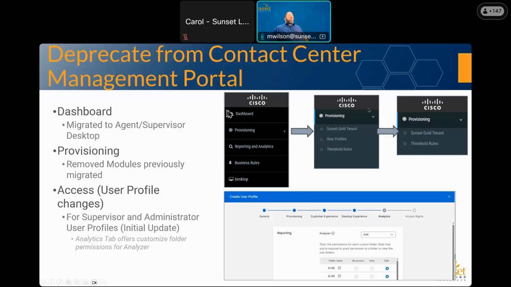So the dashboard moved away in April. Provisioning was greatly reduced. I couldn't find a screenshot of provisioning with all of the features there, but as you can see, as of April, there were only 3 options under provisioning. Well, now, as of about 2 weeks ago, user profiles is no longer under Contact Center Management Portal at all.